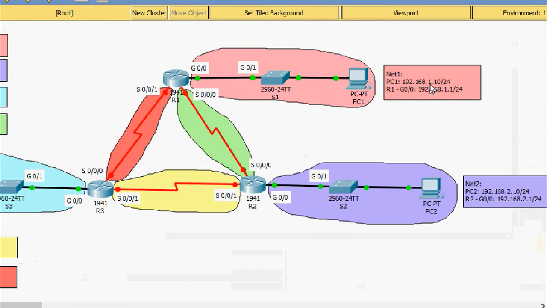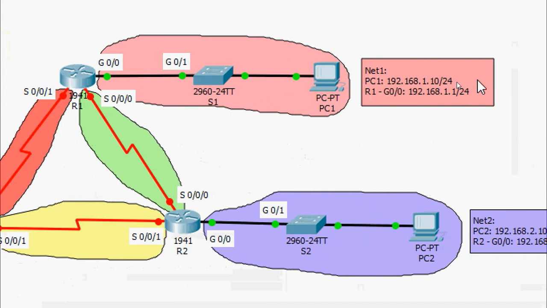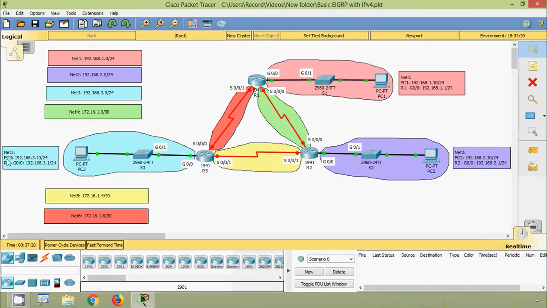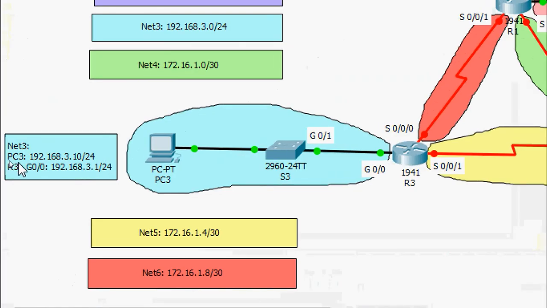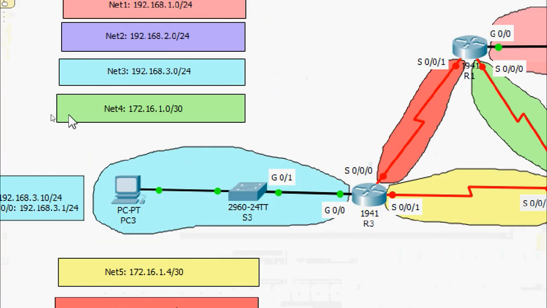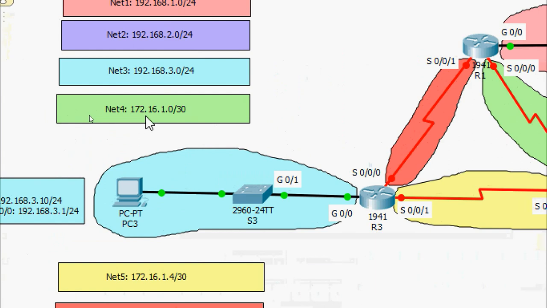Now here we can see the IP address details we used for the network 1. Here we can see the IP address we used for the network 2. And here we can see the addresses we used for the network 3. Now we will configure the serial interfaces. Here we can see network 4.